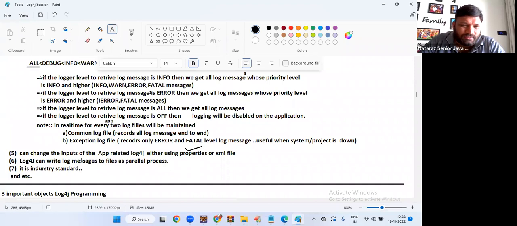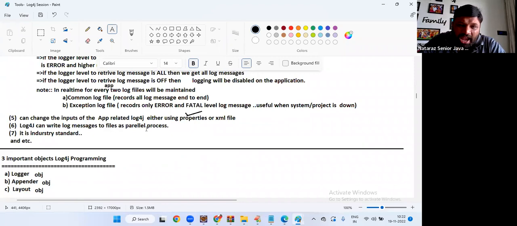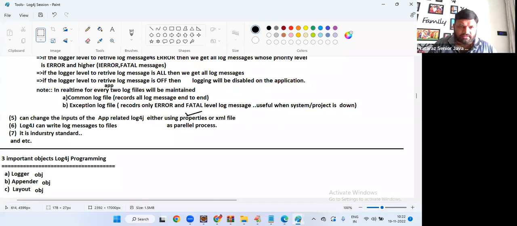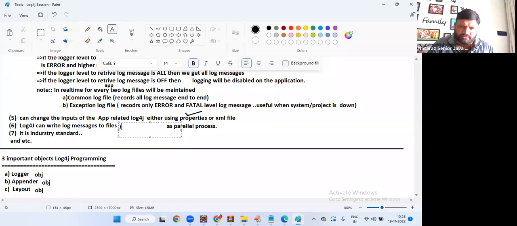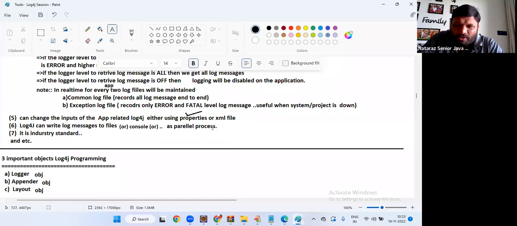Next one. Log4j can write log messages to files as a parallel process. This is very important. It can write log messages to files or console, and to other destinations such as a database, as a parallel process. Number seven, it is industry standard. Are you understanding my statement, boss? It is industry standard.